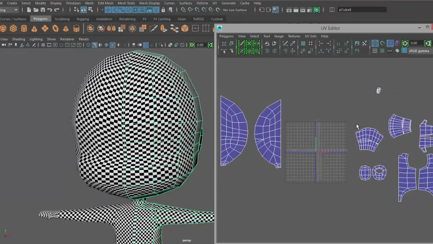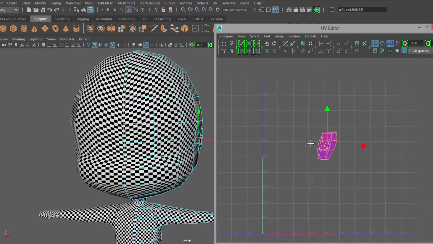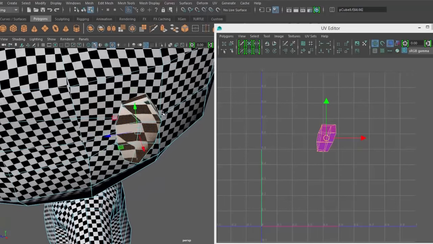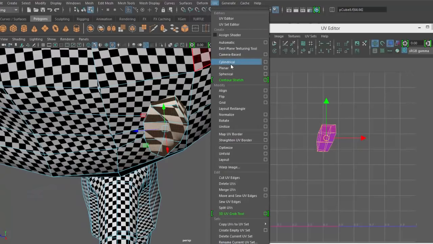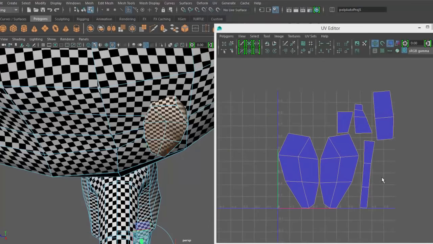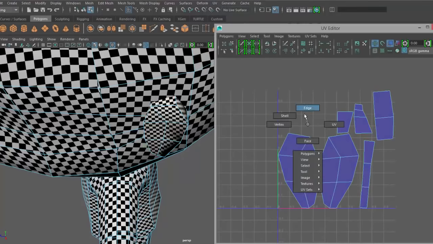Now for the ear. We'll right click and choose shell or face to select the ear. And then, since it's a more complex shape, we can do a UV automatic map. So we'll go to UV, automatic, and that should be good enough.